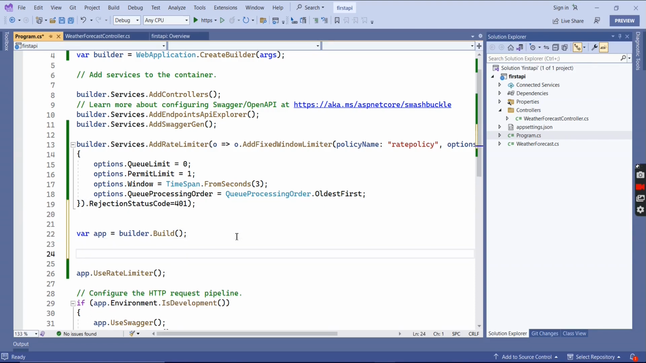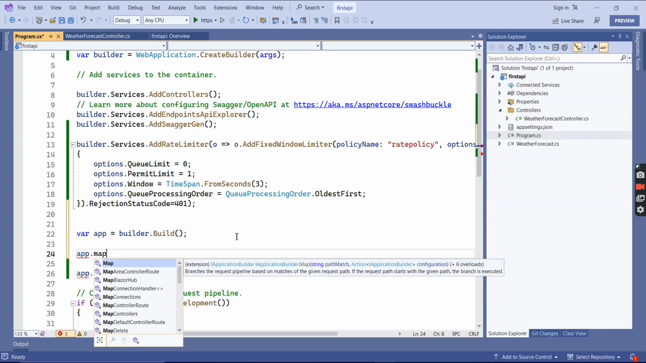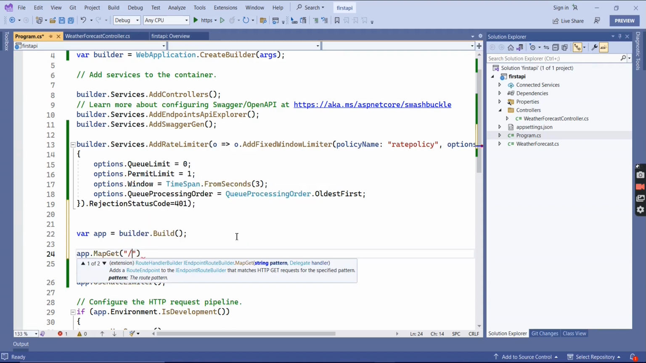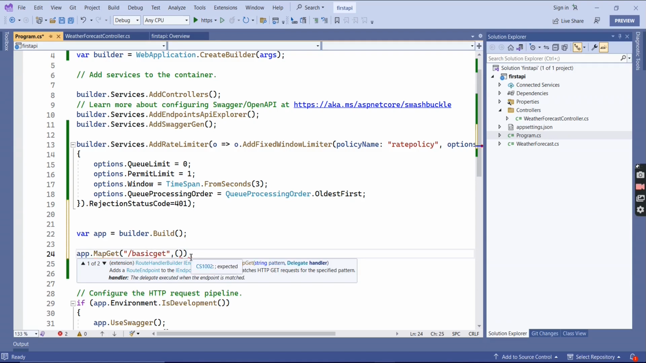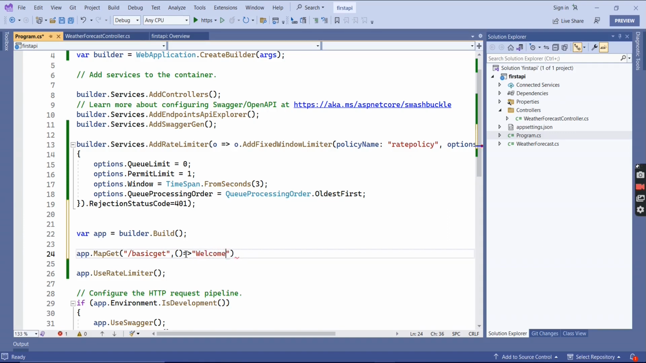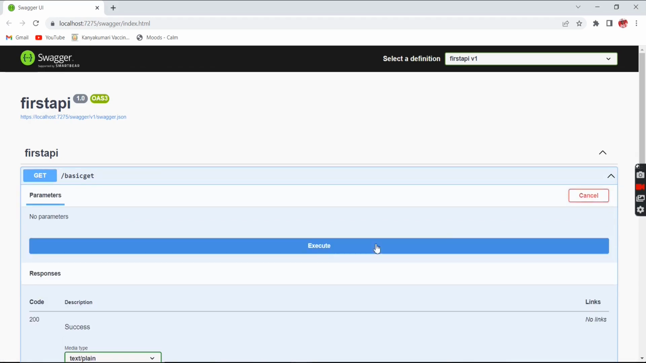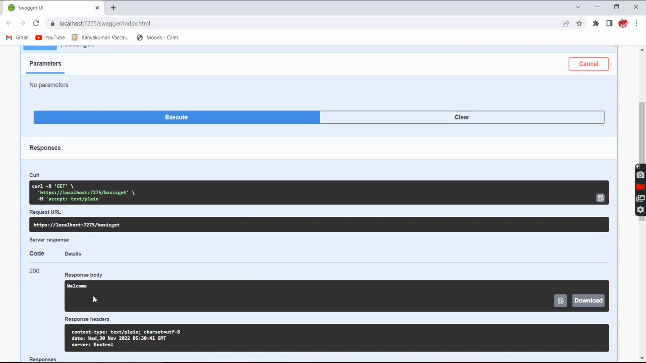First we can define one basic get method. app.MapGet, first our URL name, next our delegate handler. I'm going to provide one sample text. Okay, now we can run this one. So see, one get method was there. Let me execute this one. See now, whatever value we are returning, it is just returned.